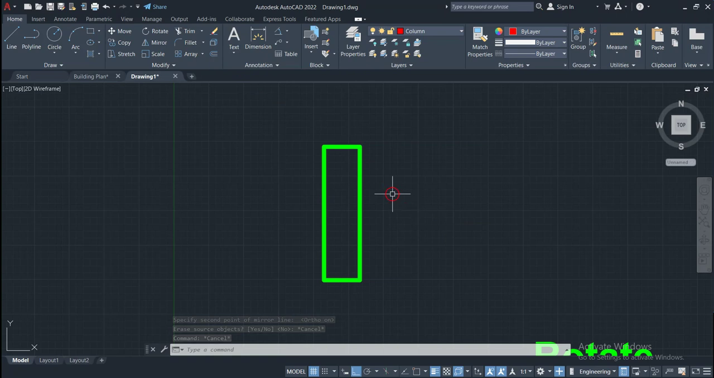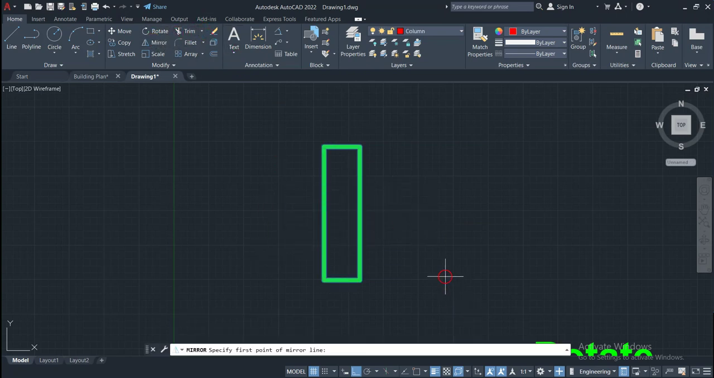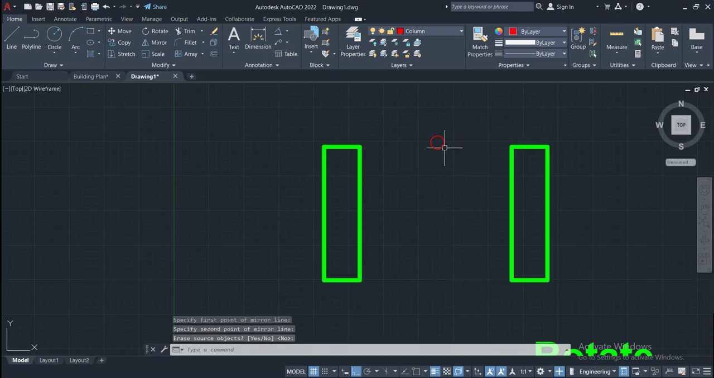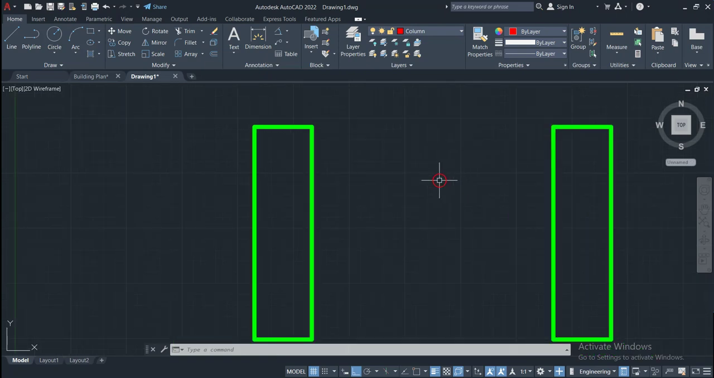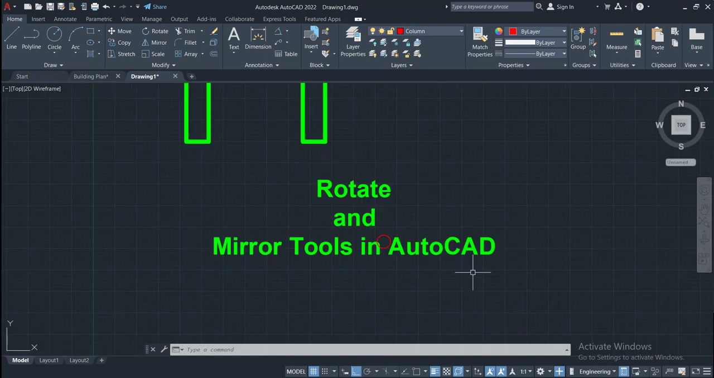So simply we select the object and then click on the mirror, and then we specify the first point and then the second point, and then we enter. Once you enter, the object will be mirrored about this axis where we have specified the two points of the mirror line. So this object has been mirrored about this mirror line, which is on this side. So this was all about the mirror command, the rotate and mirror tools available in AutoCAD.